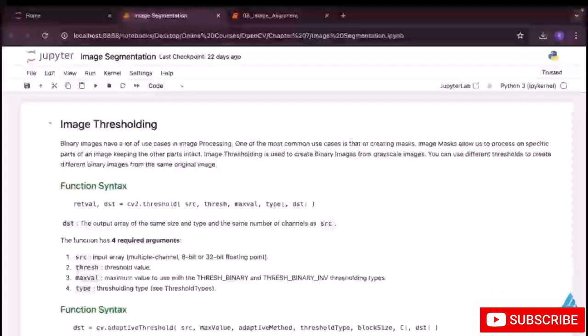Since it converts an image into a binary image, there will be only two visible things on the image. Either the background might correspond to 0, which is pure black, or the foreground, which might correspond to 255. The process of thresholding involves setting a threshold value. That's where it gets its name.